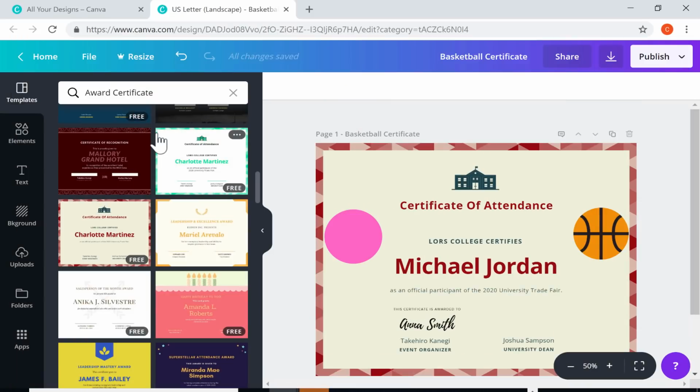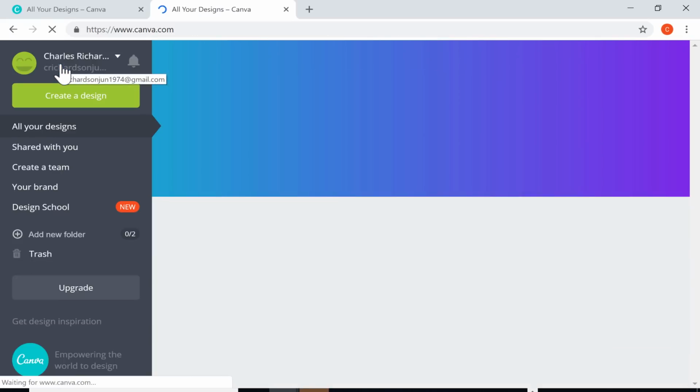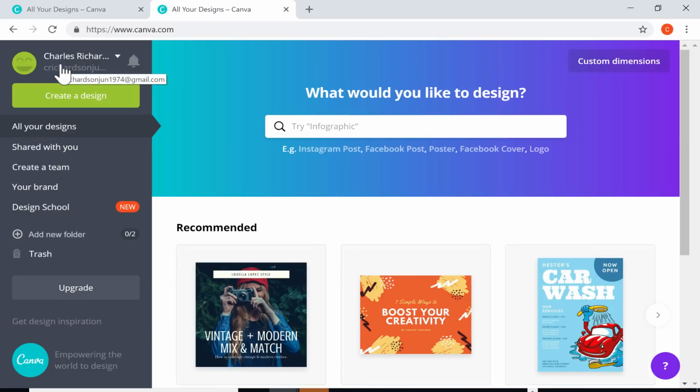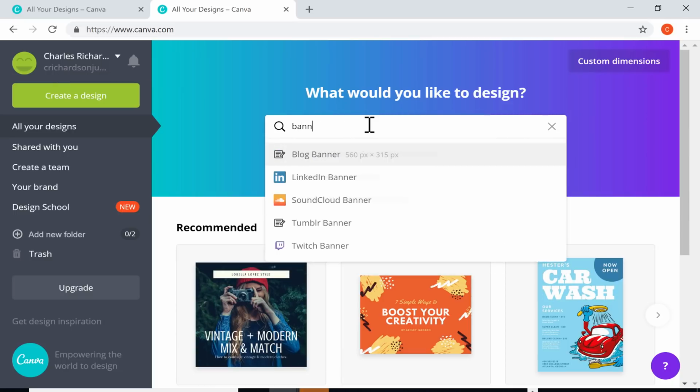I want to show you one more example. Yes, I've used Canva for these kinds of things, like a certificate or a card for a family member or a friend, but the way I use it more than any other is to create online graphics for my classes that I teach. So let's look at how easy and quick it is to do that.